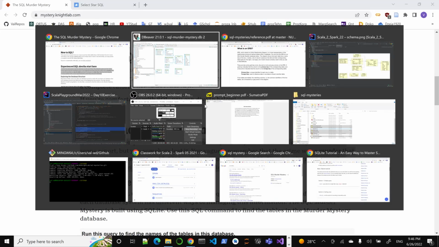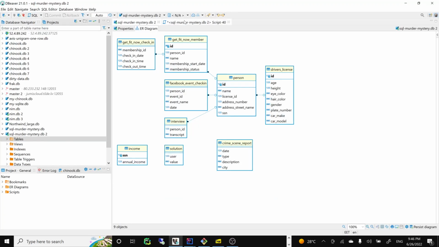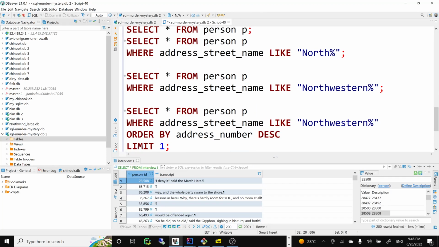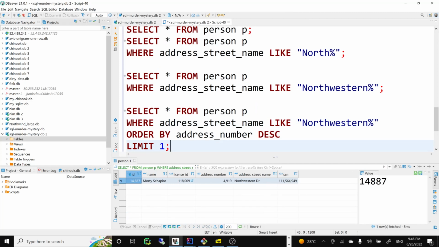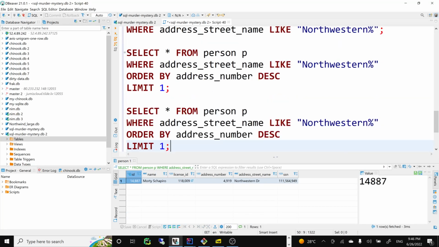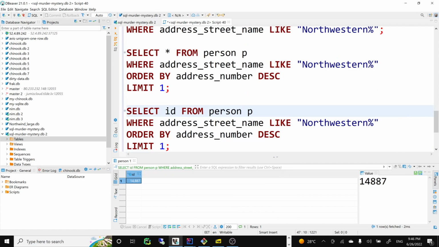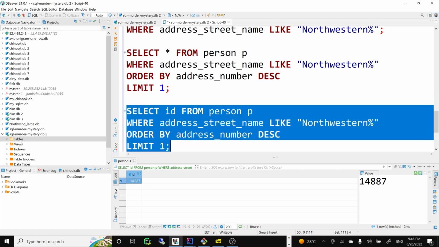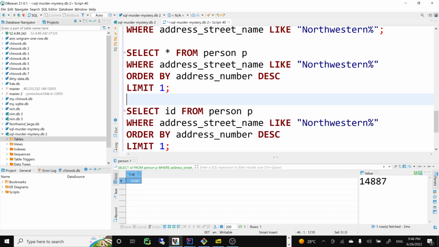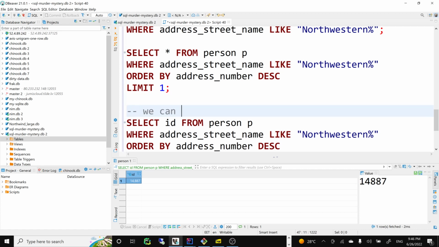Okay, so how do we get this out? How will we get the ID of this person? We have this Morty Shapiro. I'll copy, and we can get the ID. Yes, so there's an ID. Remember, we want to get an interview. We could make a separate view, or since this is a number, we can use it as a subquery.